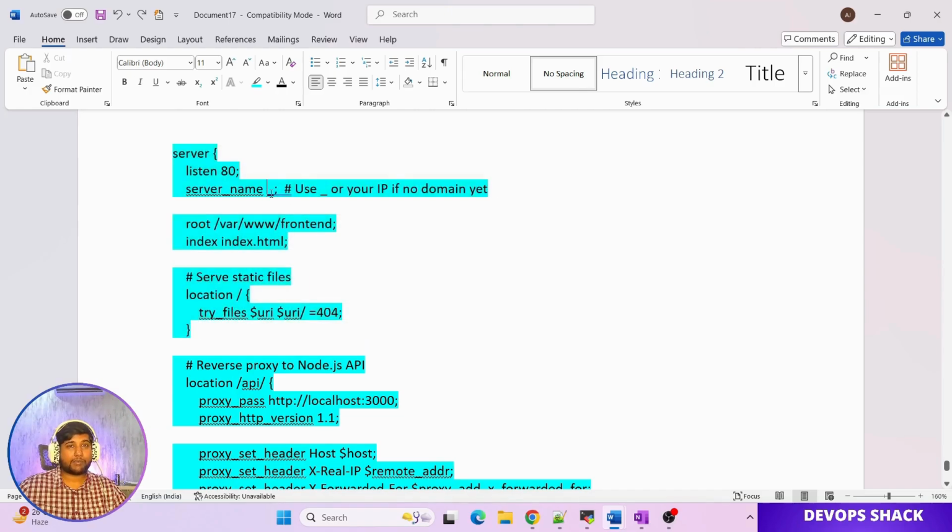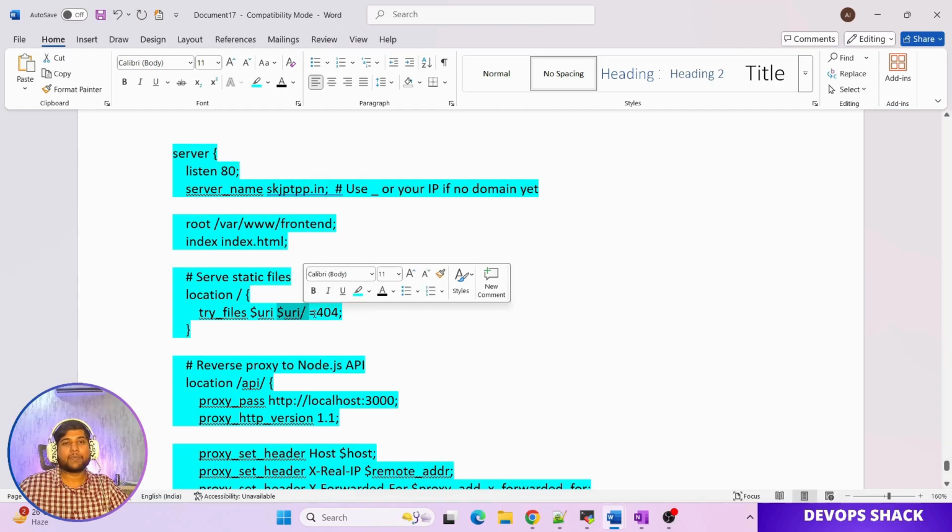What things? Here we have to add our domain, which is skjptpp.in. Make sure this folder name is the same as what you have created inside this location, frontend. This is the home page, and then we have the part serving static files on location slash. If you provide anything after the slash, it will use this to search for files inside this folder. If it is unable to find them, it returns 404.